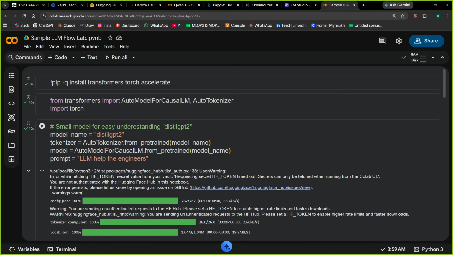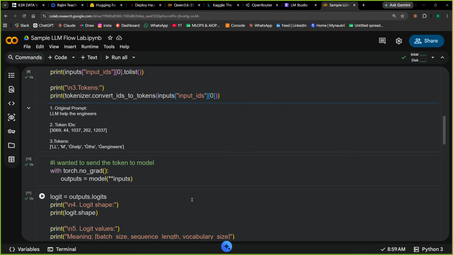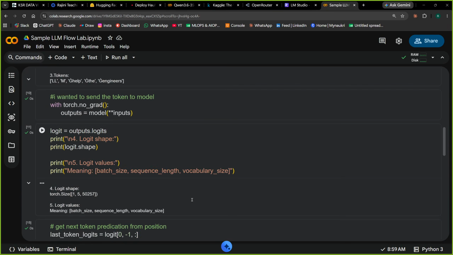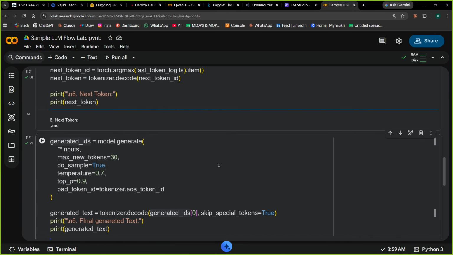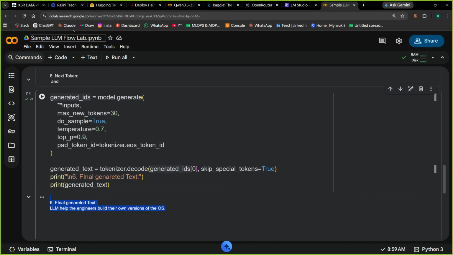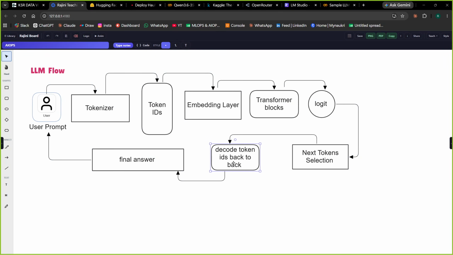And this is the flow. When you give the user prompt, it is going to be tokenized, and then it is going to embed, and then it is going to use your transformer, your attention mechanism, everything inside this transformer block of the model. Then it will go to the logits, because outputs are logits. Then it will decode the token IDs back, and give the final answer to the user, which is the next predicted token. So this is how your model will work, sir.